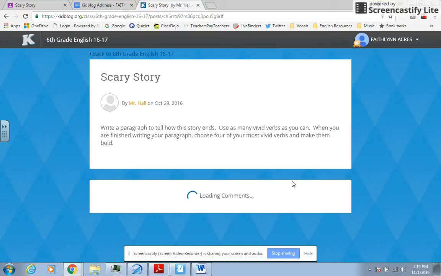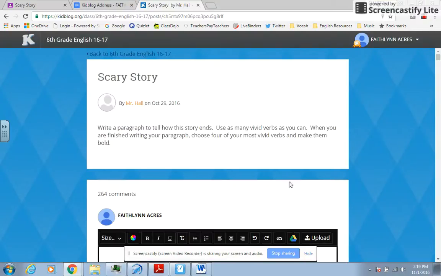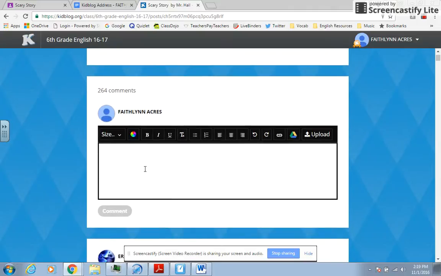And this is going to take a while to load because there are a lot of people that posted. There's like a couple hundred posts on here. So the more posts you have, the longer it takes to load. So just be patient with that. You're going to type your story in this box.